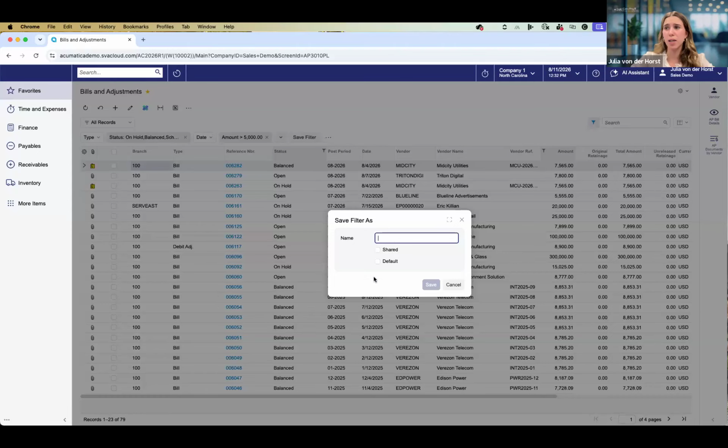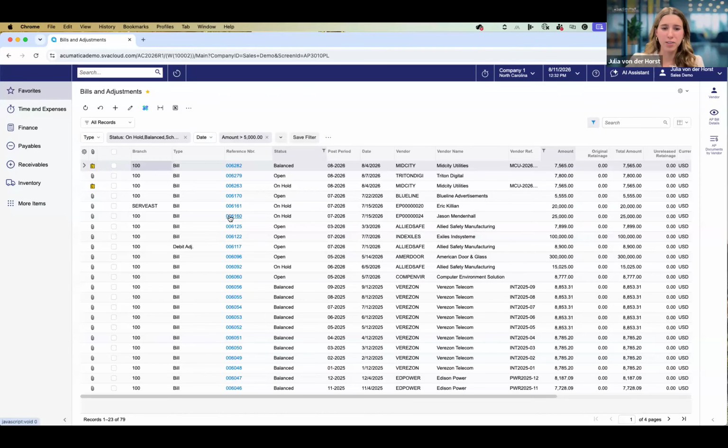So I could name this and then I could share it, if I have the permission to share filters with other people. If I think Kaylee would also benefit from that filter for quick access, I could share with her. Or I could also set it as my default. So every time I'm viewing my bills and adjustments, this is the configuration I will see, to be able to have less distraction and only work with what I need to see. All right, that was just a little bit on the records and how you can start filtering here.